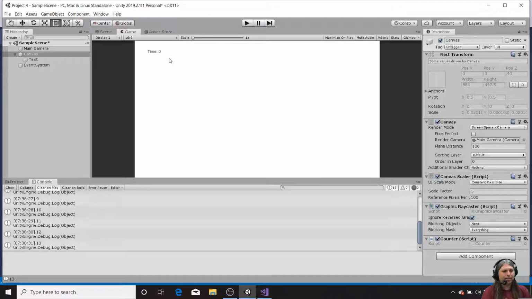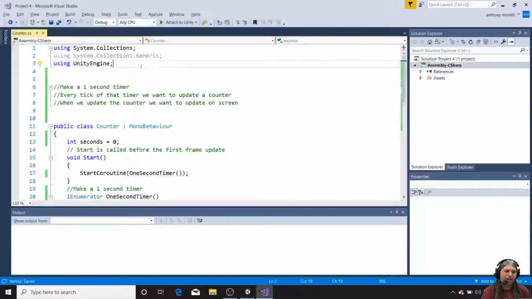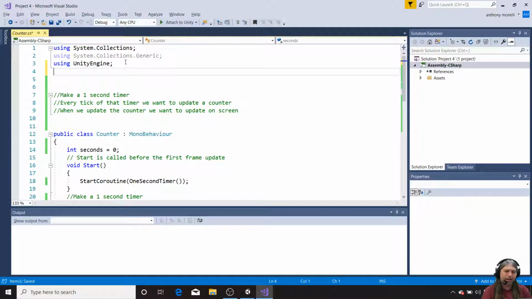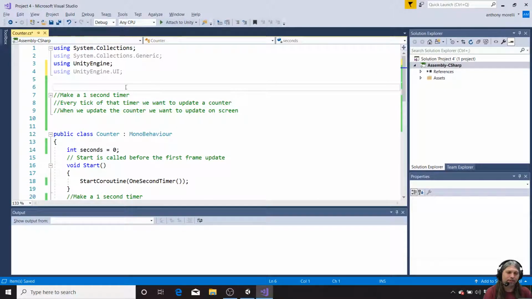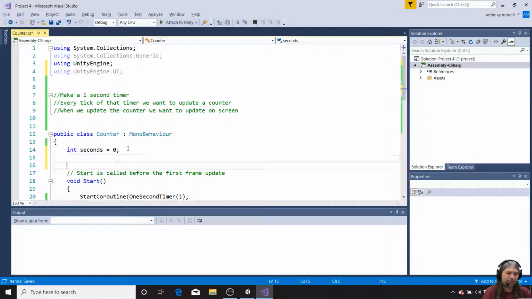So what we do is we get a link or a reference to this object here so we know which one to update. And in order to do that, we have to do another using statement at the top here, using UnityEngine.UI. And that's going to allow us to utilize any of these UI elements that we'll find here, like buttons and text and those sorts of things. So using UnityEngine.UI.